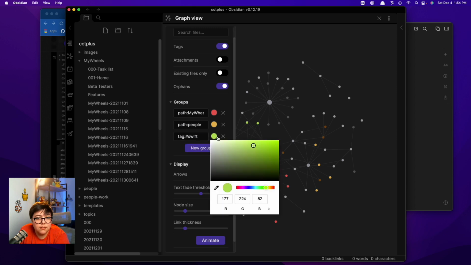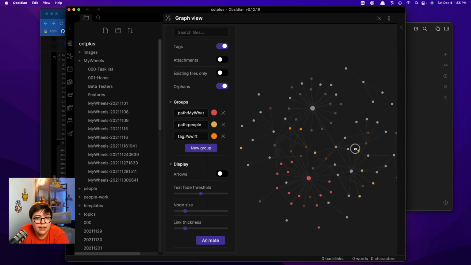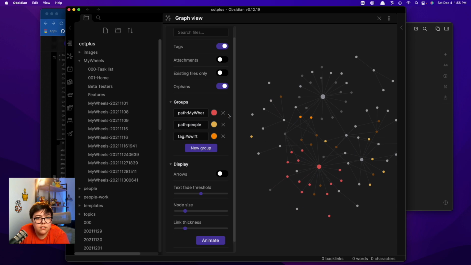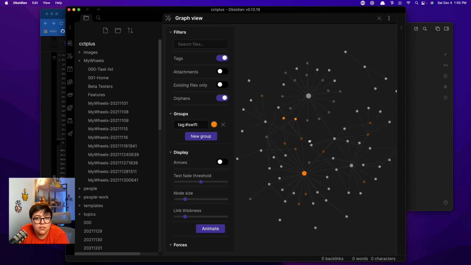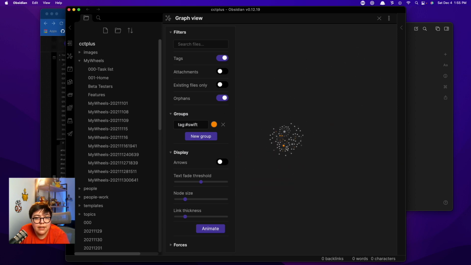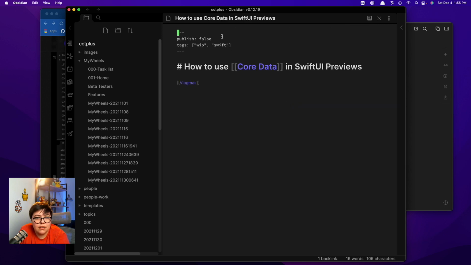So all my Swift, I can put as like this nice orange color. And of course they might get taken over by other colors like priorities and such. So it's just a pretty nifty way to start visualizing where stuff is connecting. So it looks like I have this Swift here that is a work in progress. So this is just a way to start organizing and visualizing your notes.